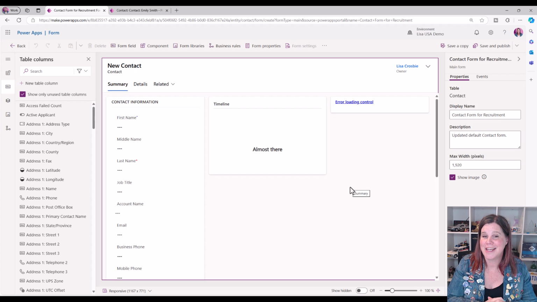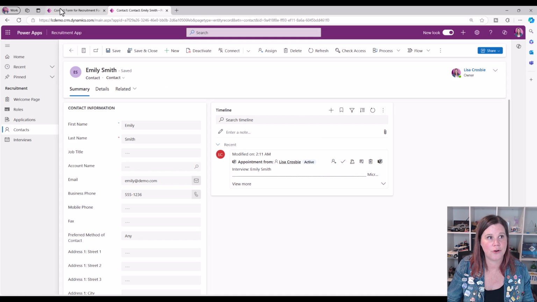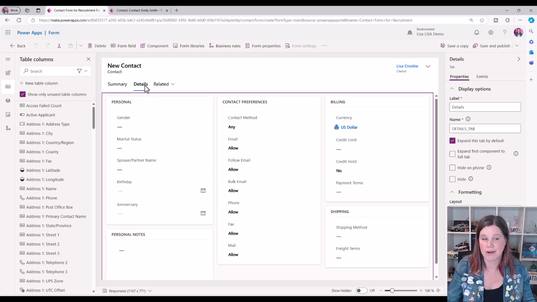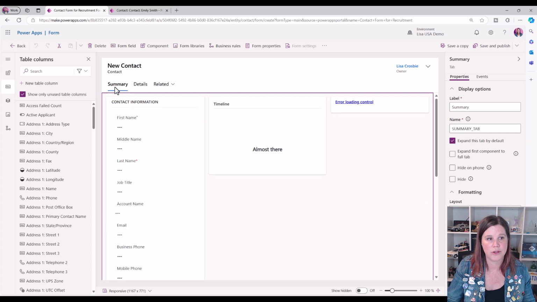So hopefully what you see here is the skeleton version of what we just looked at. We've got the header at the top, which has my name there, which is the owner. We have the tabs, the summary and details tab, and I can navigate around in this maker experience and click on them just the same. And then I've got my sections, tabs, sections, columns. So we've got the sections in here.